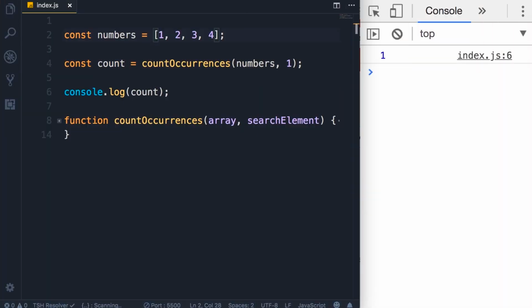All right, now I want you to create a function called countOccurrences. This function takes an array and a search element and returns the number of times that search element has occurred in this array. For example, here in our numbers array, we have a single instance of 1. So if we call this function and pass 1, we get 1.